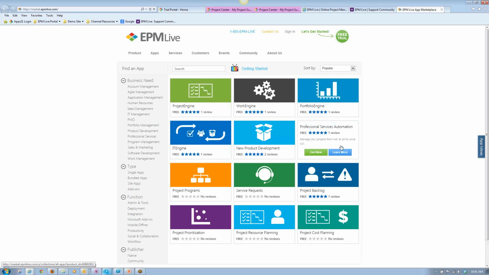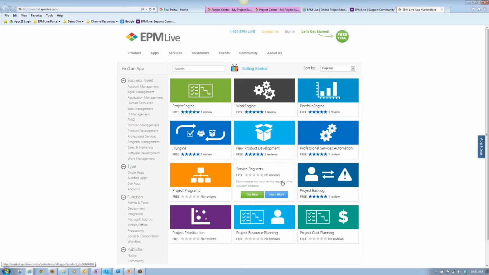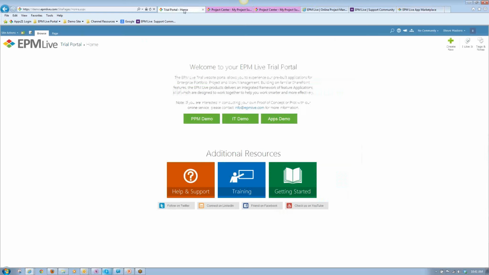So if you're using EPM Live today, for example, to manage your IT projects, but then realize that you want to go ahead and implement maybe a project backlog system, or you want to have a service request management capability within EPM Live that you don't have today, well, you can very easily get this product now, and what that would simply do is install directly on that apps demo environment. Okay, and what that does is it shows you how easy it is to install new applications and what that would look like from an EPM Live perspective.